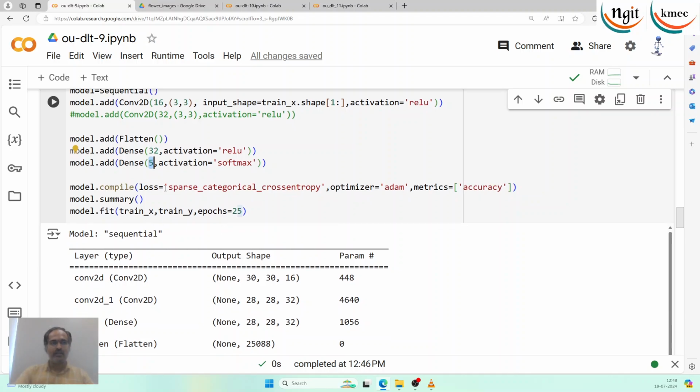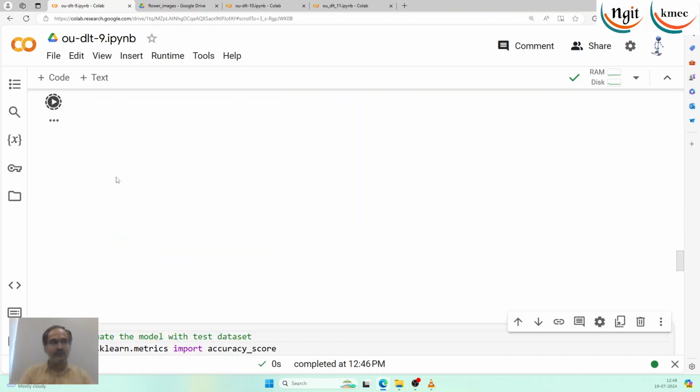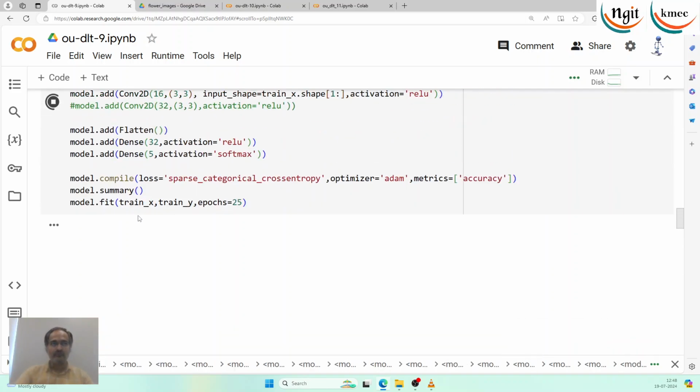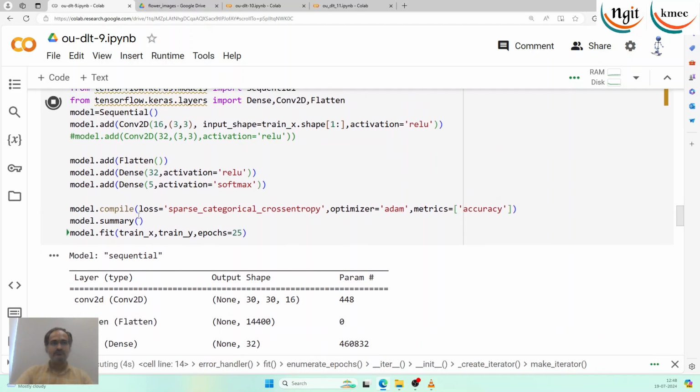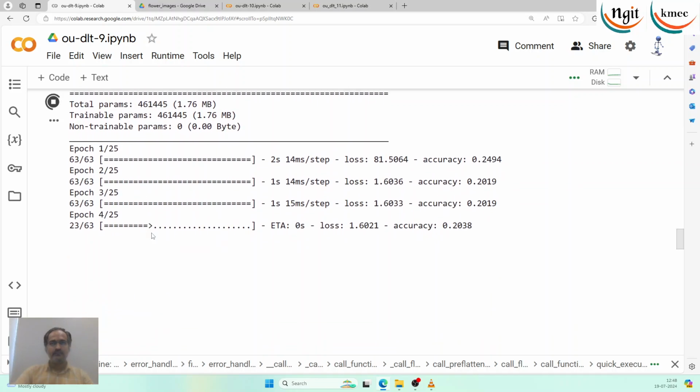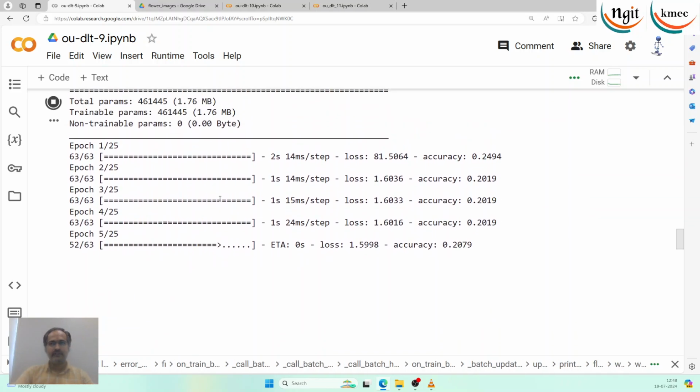And then compile the model with sparse categorical cross entropy, and the optimizer is Adam. I am taking accuracy as the metric, and for the summary, we are just displaying it. After that, we are fitting the model, that is, training the model. So let us train the model. Yes, this is the model, and it is getting trained.